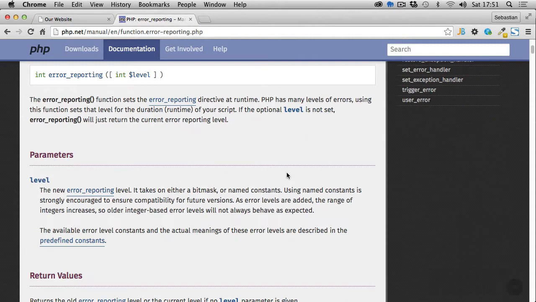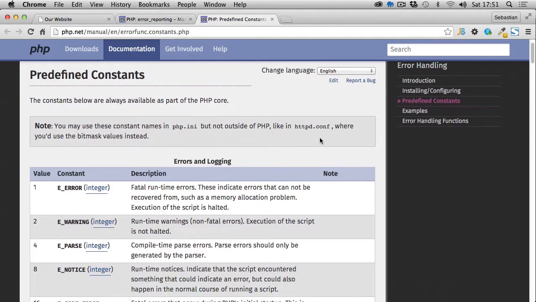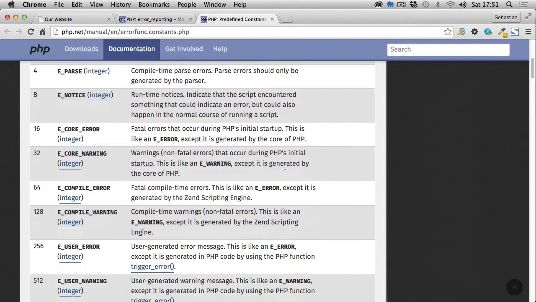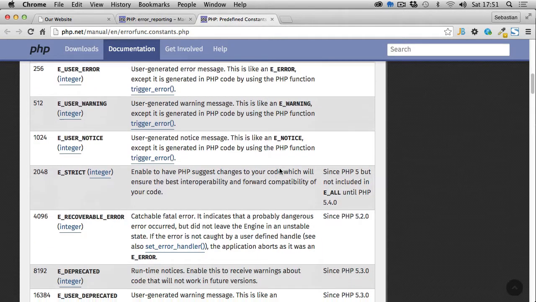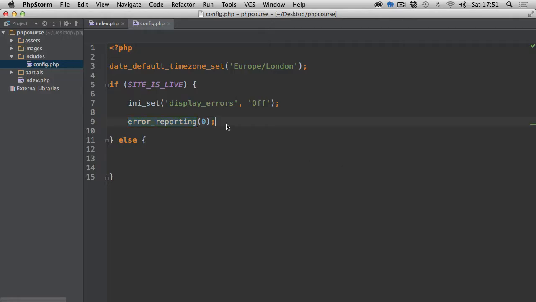And if we scroll down a little bit, you can click on this predefined constants for the arguments. And you can see there's a whole list of different constants that you can use with this function. Now, when you use 0 as an argument, that means that the errors are switched off, so they shouldn't be reporting, basically. That's what it says. So both ways are telling pretty much the same story here.